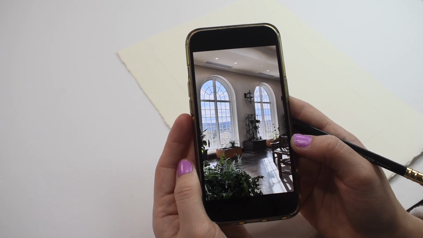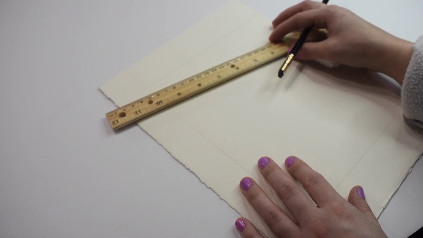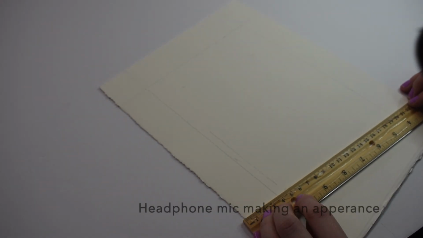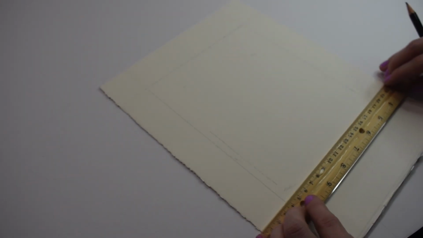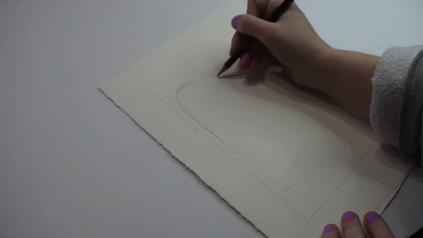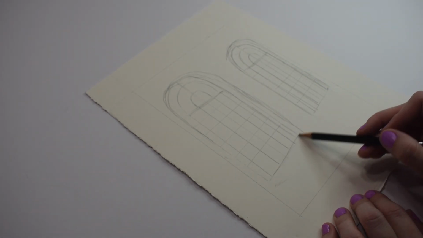Today I'm going to show you how I paint a botanical scene using some gouache paint. I have this photo that I took, which is going to be the inspiration for the windows. I love the shape of these windows, but I want to make the whole scene a little bit darker, kind of moodier. To start out, I'm just sketching in really basic shapes for the windows and the lamp that's going to be in between them.